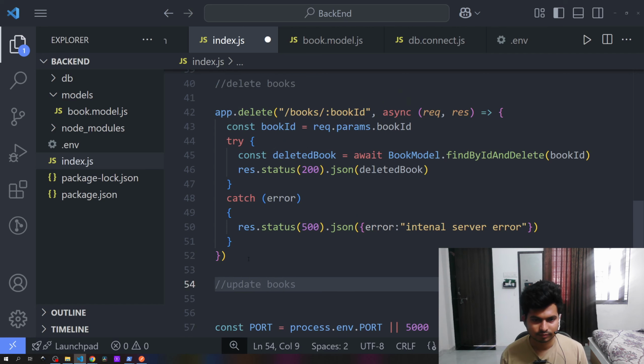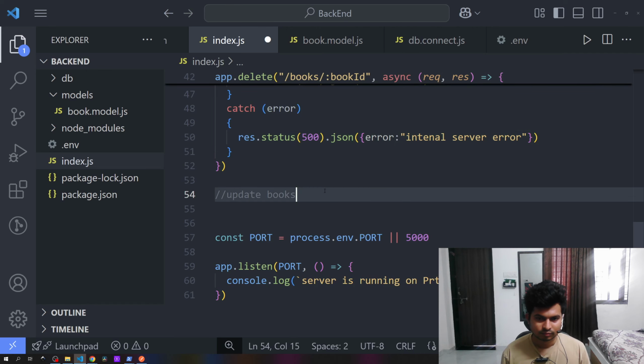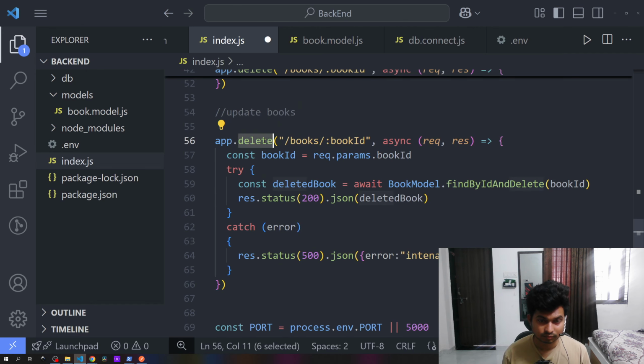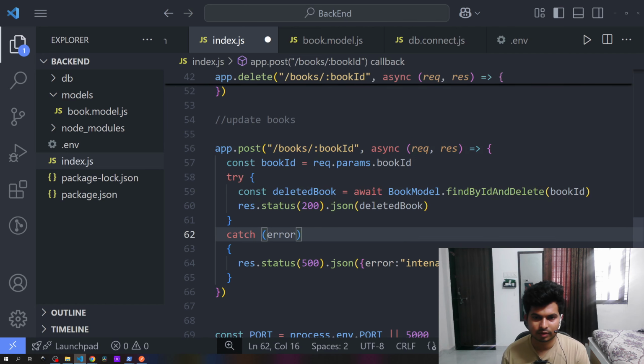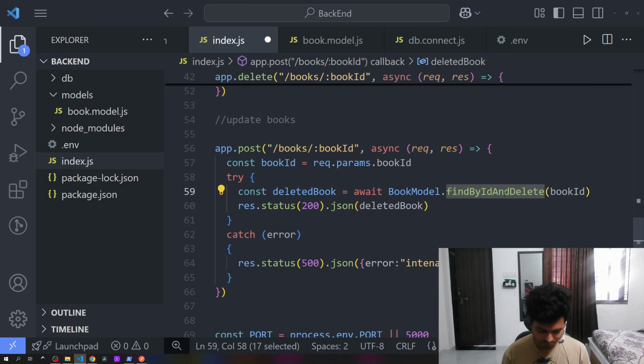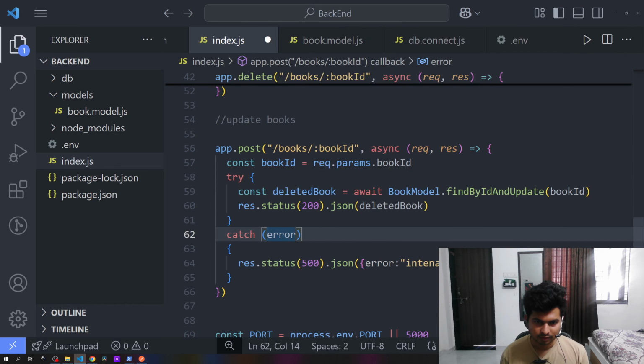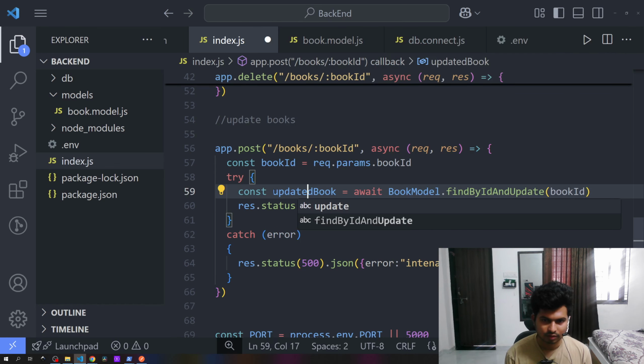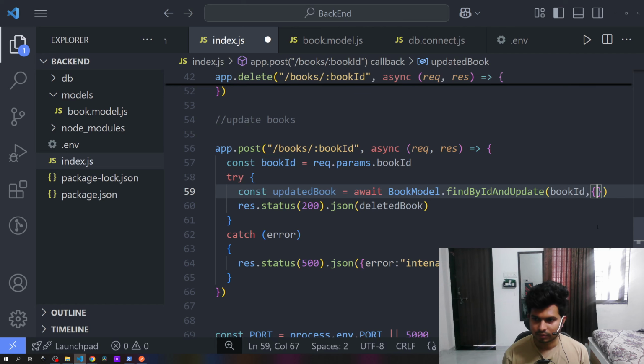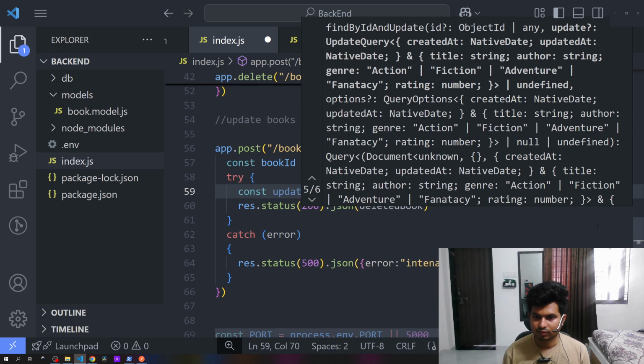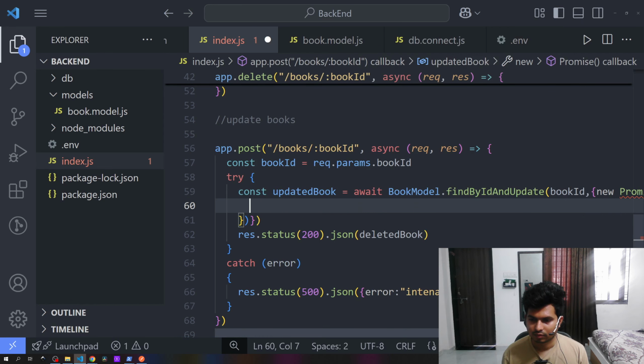Update books. Let's use post method. Update with book id. Find by id and update. Find by id and update book id. Updated book. Here let's pass new true.